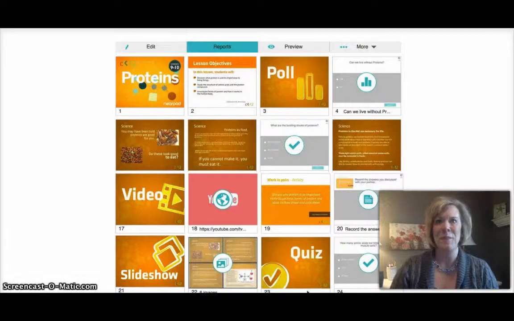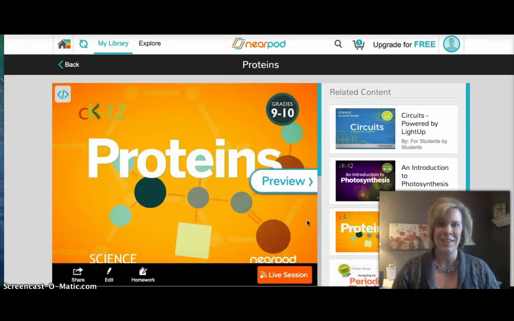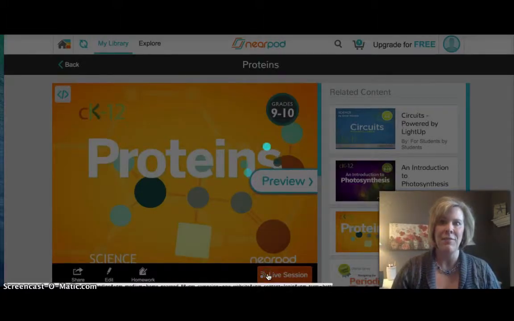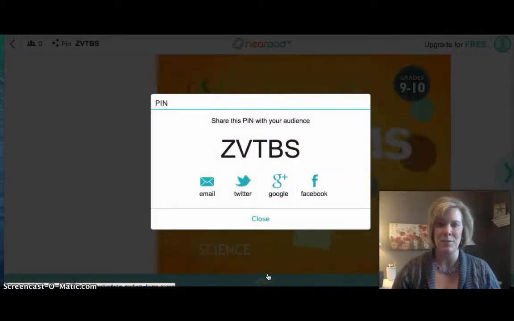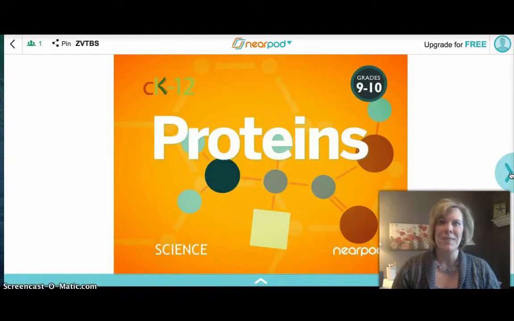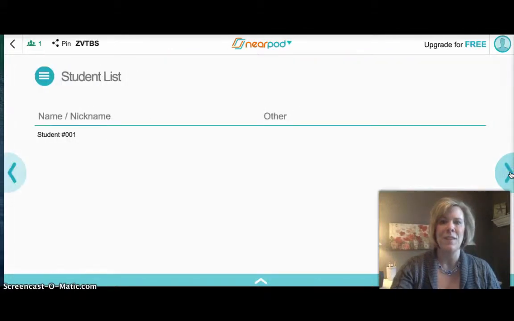To show you how Nearpod works, let's take a look at a lesson and see how a two-in-one device would aid perfectly for both the teacher and the student. To begin a lesson, this teacher has to simply click on Live Session, and then that will project a 5-letter PIN for students to enter. The teacher controls the lesson, so as the teacher goes through the slides on their screen, the students will see them on their devices. The first thing that will happen is the students will be asked to enter their name.